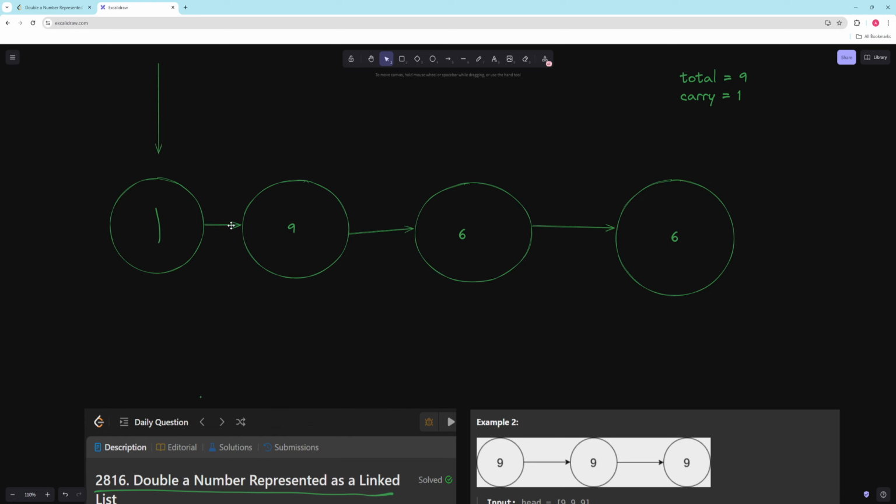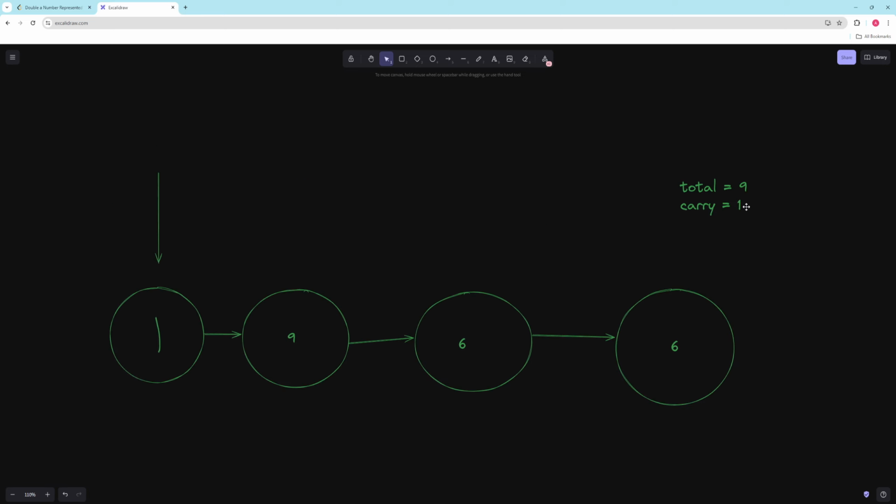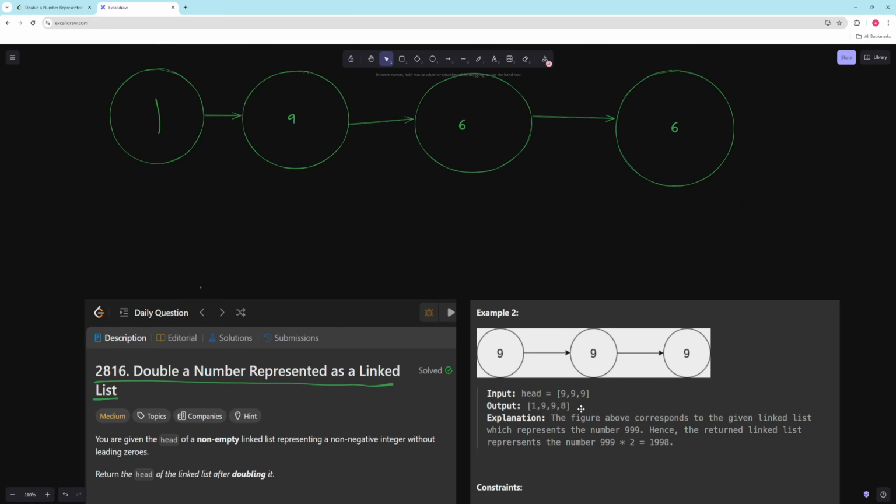So to summarize, we reverse because we want to start at the end. We go digit by digit, multiply by 2, and add the carry. And then we check if we have a 1 carry at the end or not. If we do, we'll add a 1 in front of our number to get that result.